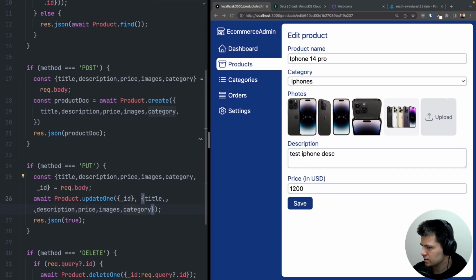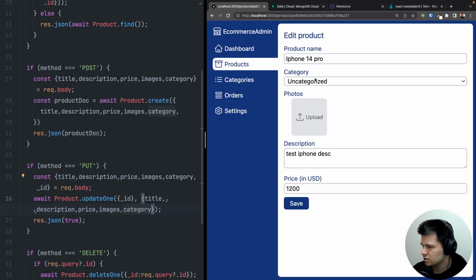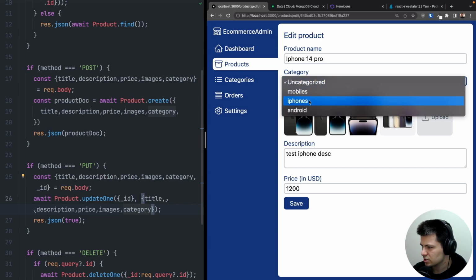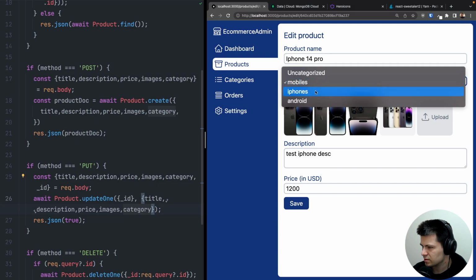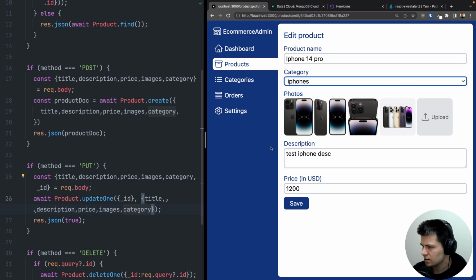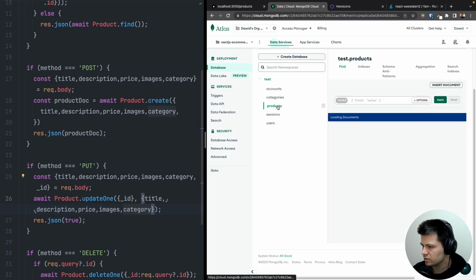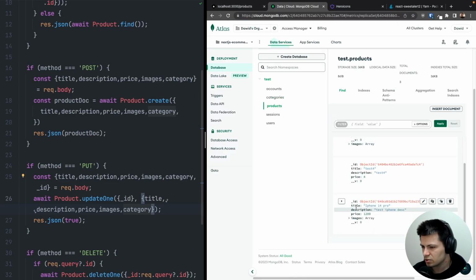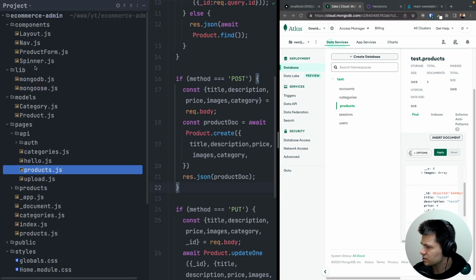And that's it. So now let's see if I refresh here, just to be sure, and I change this to mobiles. Let's not mobiles, to iPhones. If I click save, let's check the database for products, and the latest product should be iPhone 14, but we don't have any category here. And why is that? I think it's because we forgot to add it to our product model.